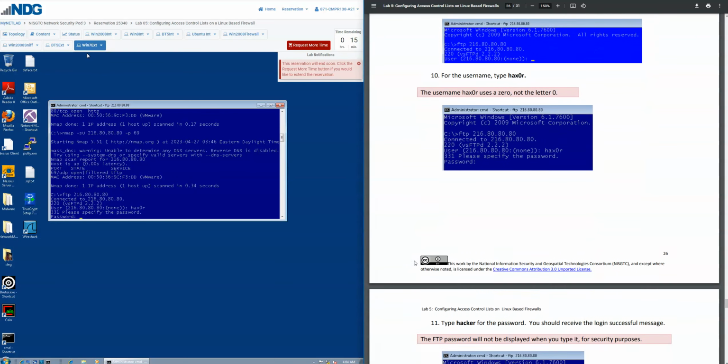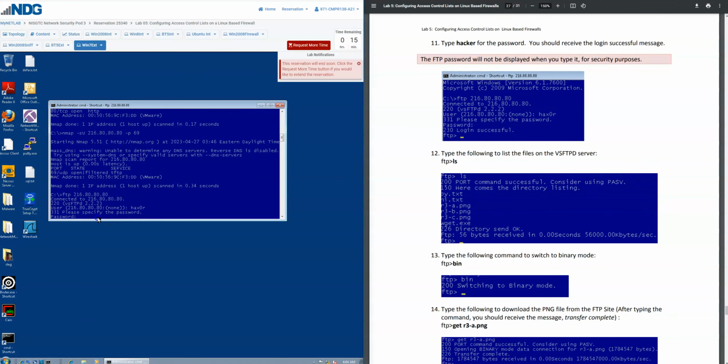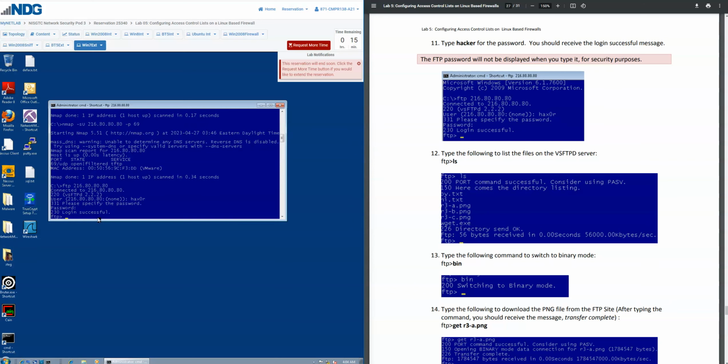oh, there it is. On step 11, the password is hacker. Again, you will not see it typed in, for security purposes. Just type it in and trust it's going to work. We're going to hit enter, and it says login successful. The FTP password will not display when you type it, for security purposes.